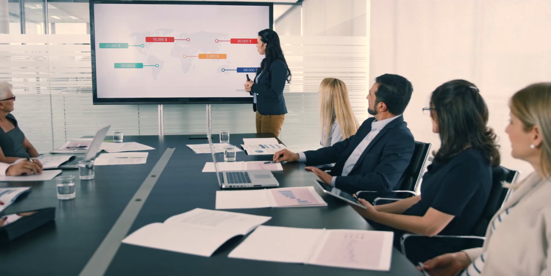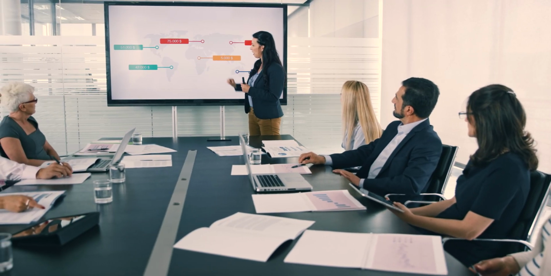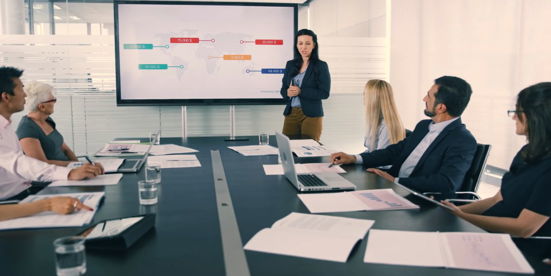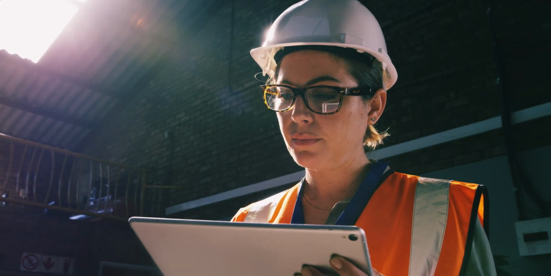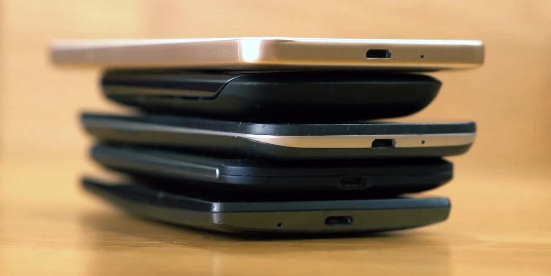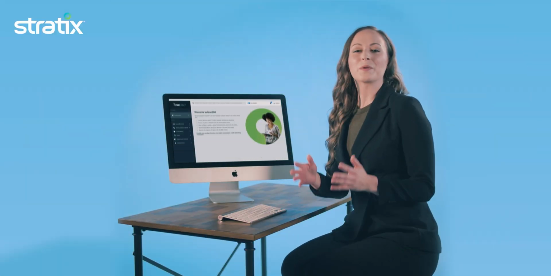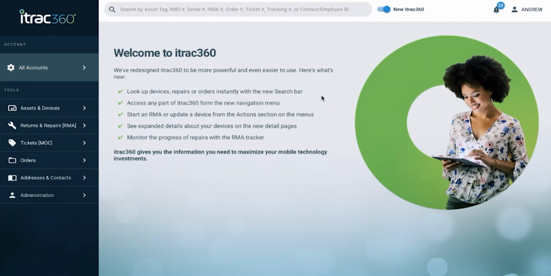Enterprise mobility solutions are complex. Users and devices are often dispersed, and it's hard to quickly evaluate the health and effectiveness of mobile technology programs. To be sure you're getting the results and ROI you want, you need complete end-to-end visibility to see where devices are, who's using them, and where they are in their life cycle. Stratix solves for that with our proprietary itrac360 platform.